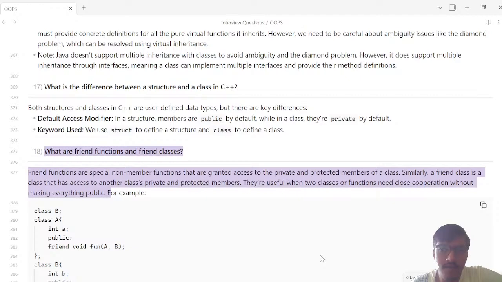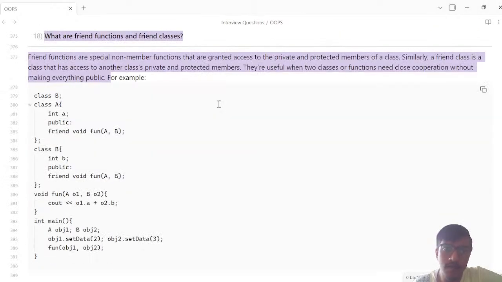We were at friend function, right? So, what are friend functions and friend classes? Friend functions are special non-member functions that are granted access to private and protected members of a class. Similarly, a friend class is a class that has access to another class's private and protected members. They're useful when two classes or functions need close cooperation without making everything public. So we'll just see an example as well.